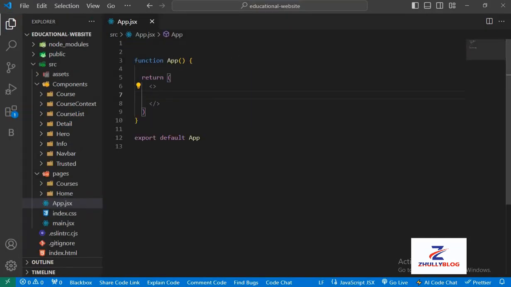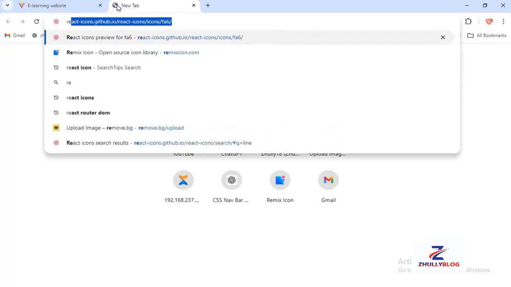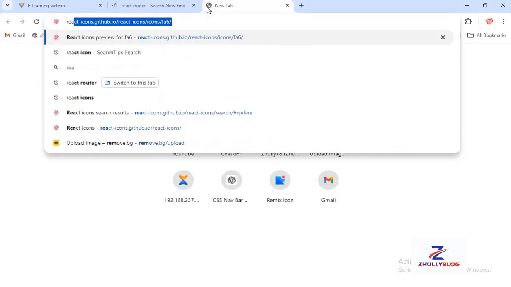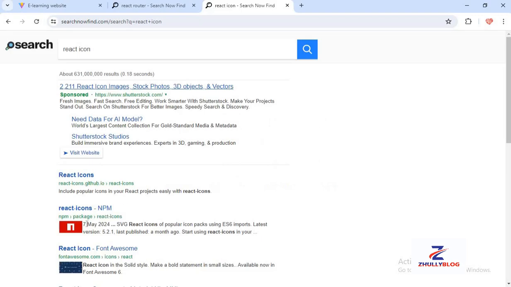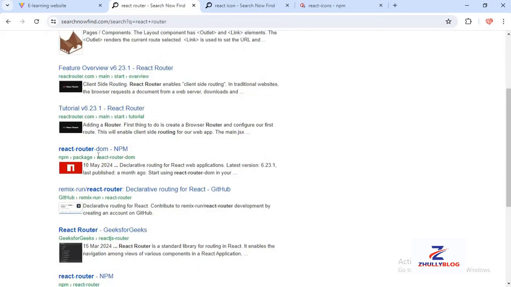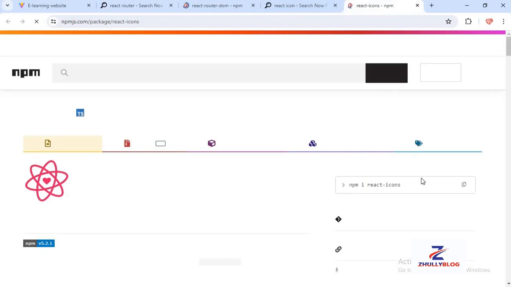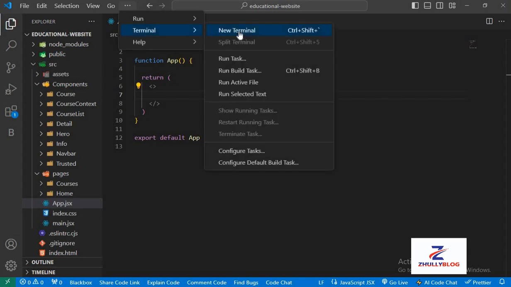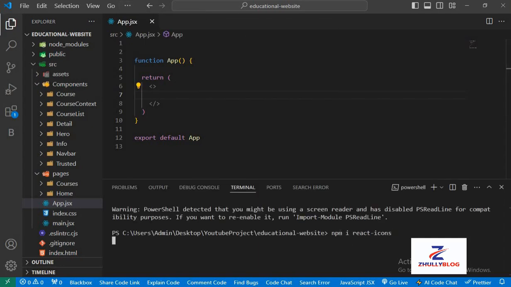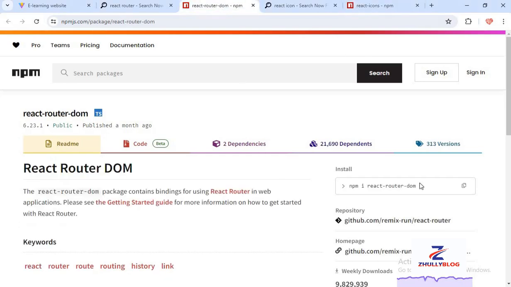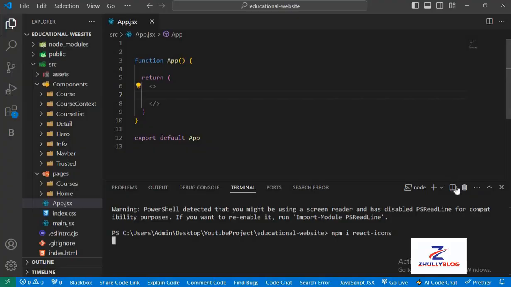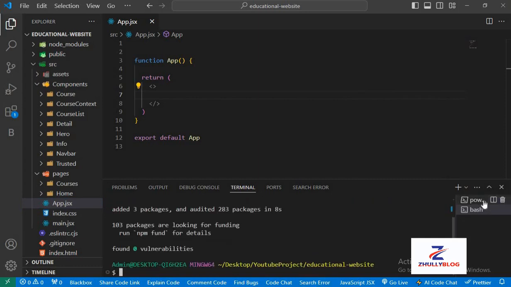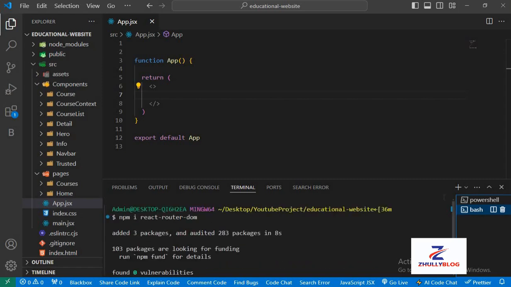Then I'm going to start with installing my necessary dependencies, which include React Router and React Icons, because I'm going to be making use of all of that. You're going to copy this on your terminal, paste it and run the command. Then I'm going to do the same thing as well for React Router. So everything is installed.